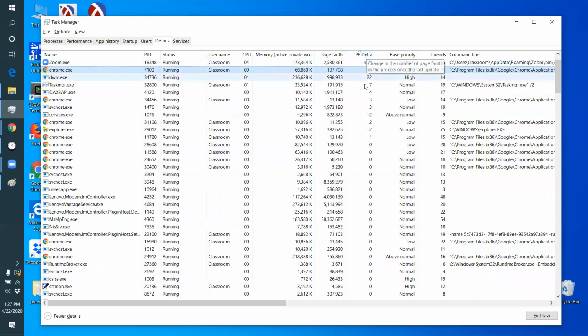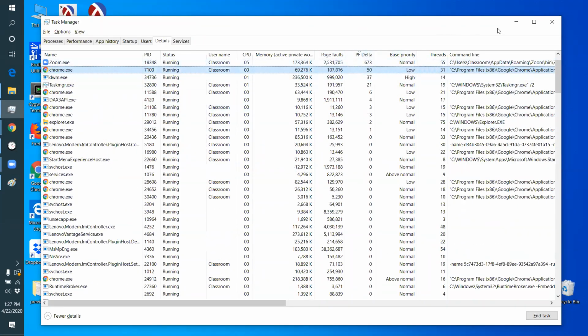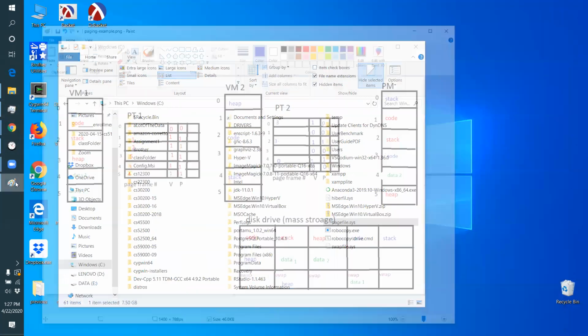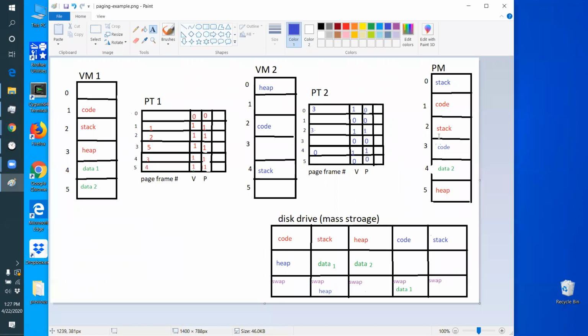Okay. So you see a lot of page faulting activity going on. But the thing is, in this case, there's lots of empty page frames, but there's still a fair amount of page faulting happening. Okay. All right.